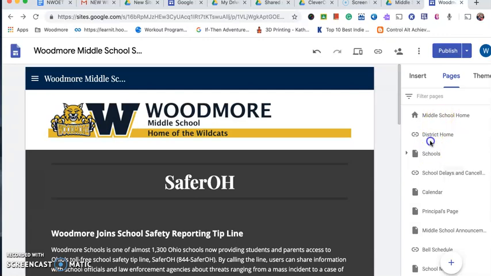So if I move schools up to here by just clicking, holding, and dragging it, I can put it above districts, I can put it above middle school, I can put it under middle school home, so it'll be like a sub page of it. So that's how you would move things up.